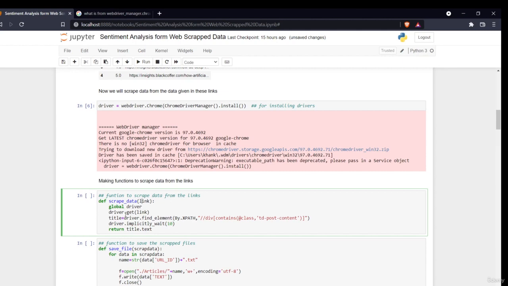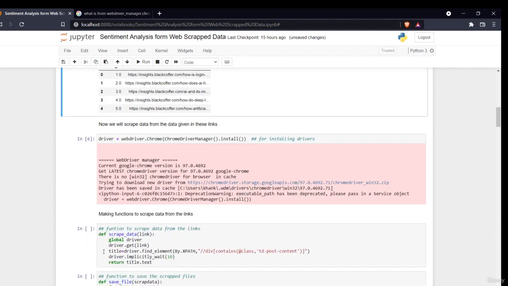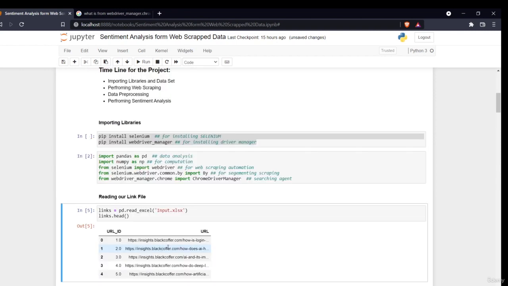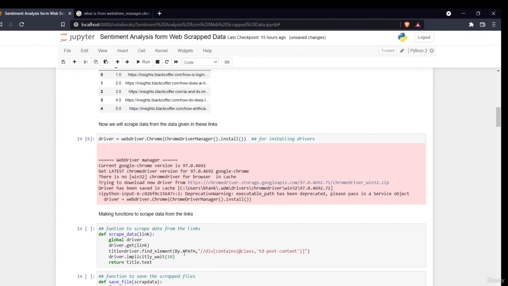Then it will run driver.get(link), and the link will get executed. Then it will say title equals driver.find_element, find these elements by XPath. That means it will search by this path, basically the path of this URL, so it will get all the contents. Then I'll write driver.implicitly_wait, the waiting time, which is 10. Then it will return title.text, so it will return all the data available in that URL in the form of text.